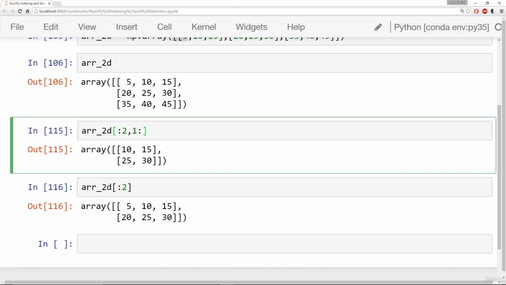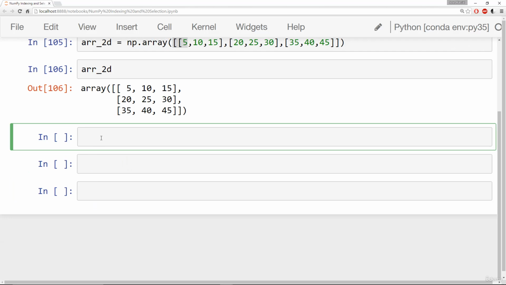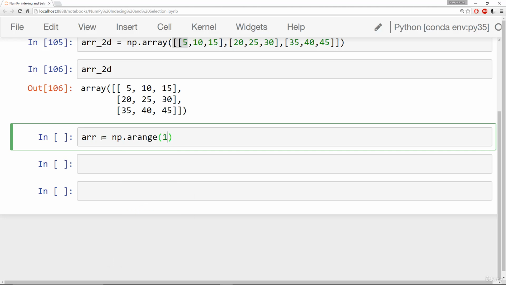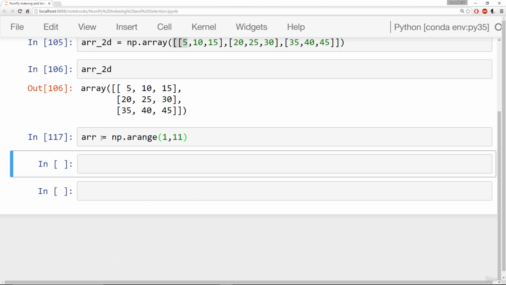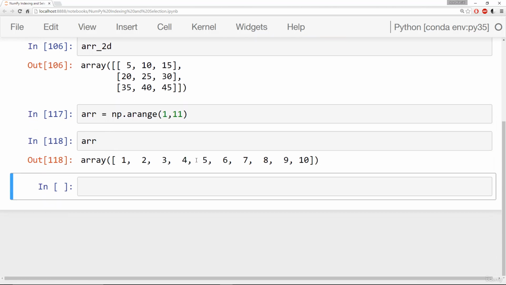All right, let's go ahead and move on to the more important method of selection, which you're going to use much more often in this course, which is conditional selection. I'm going to go ahead and create a new array, just a single dimension array, say np.arange(1, 11), and check out this array. Okay, so for this array, I have 1, 2, 3, 4, 5, 6, 7, 8, 9, 10.